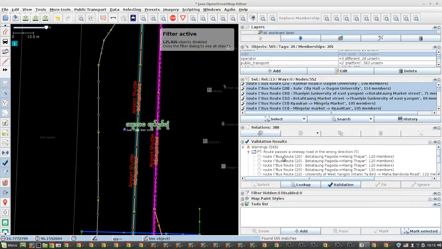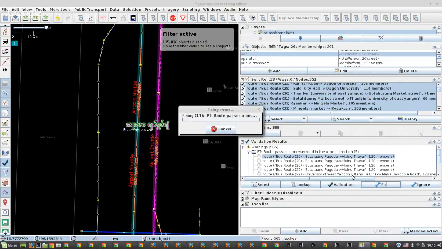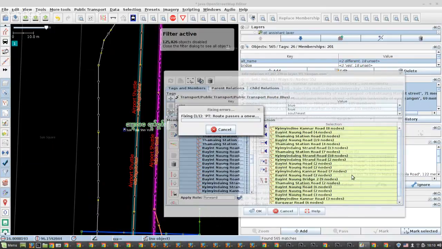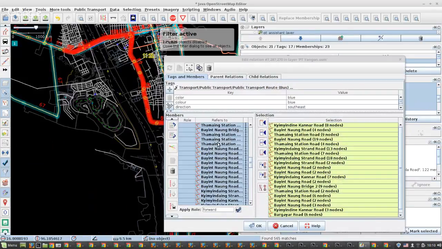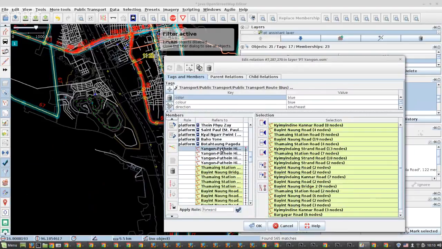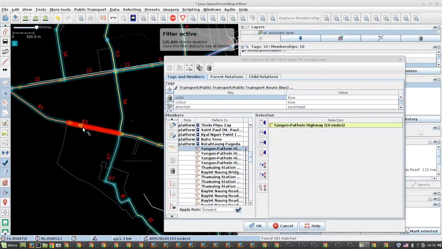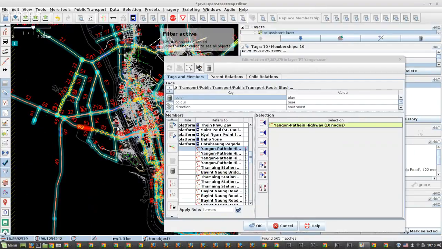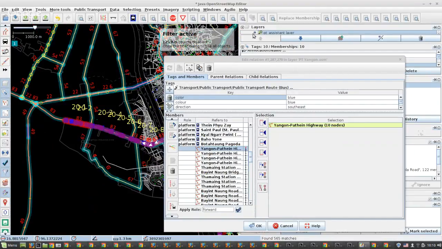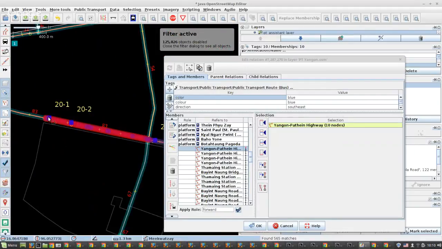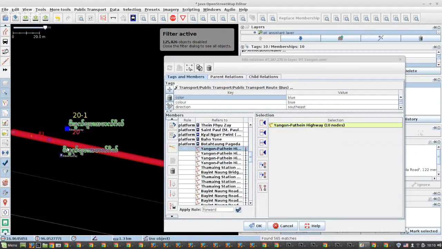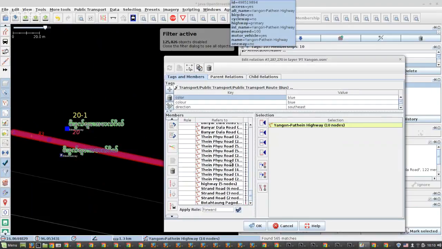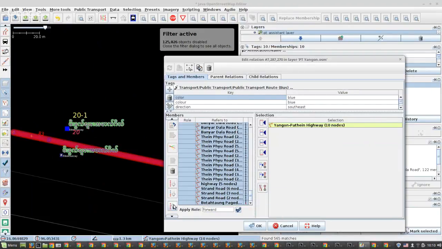Passes a one-way route in the wrong direction in many route relations, so it's likely that the complete sequence of ways is wrong. So let's go to this first one. Let's see. We don't see much, but that is because I switched this one off. So this is really the last stop. So let's flip all those ways.